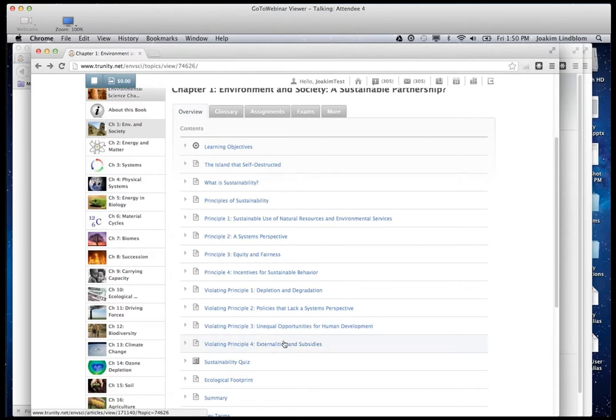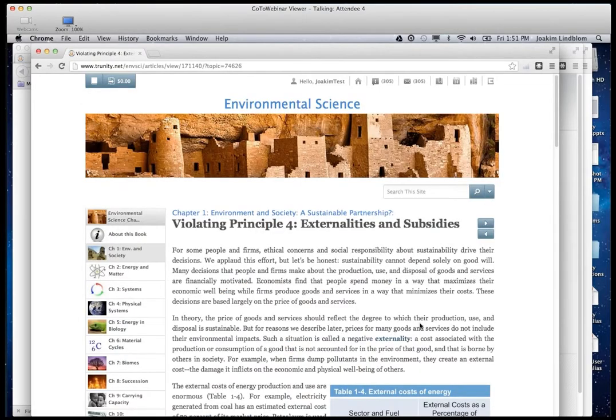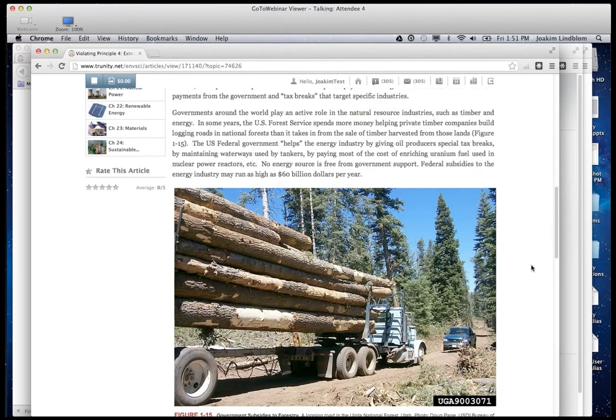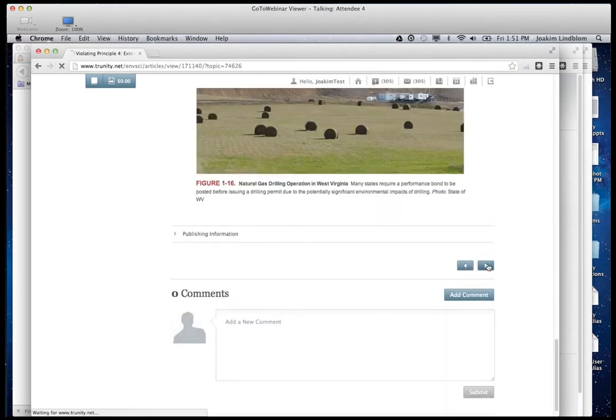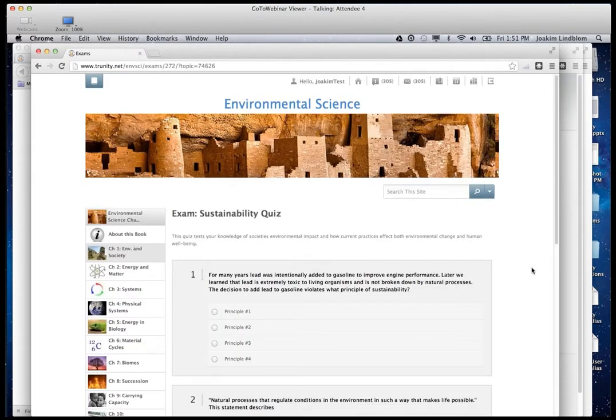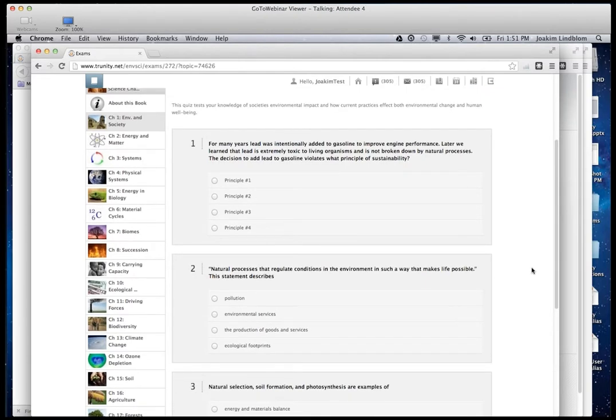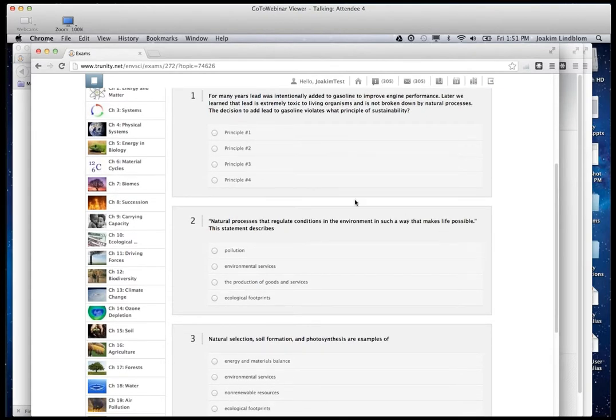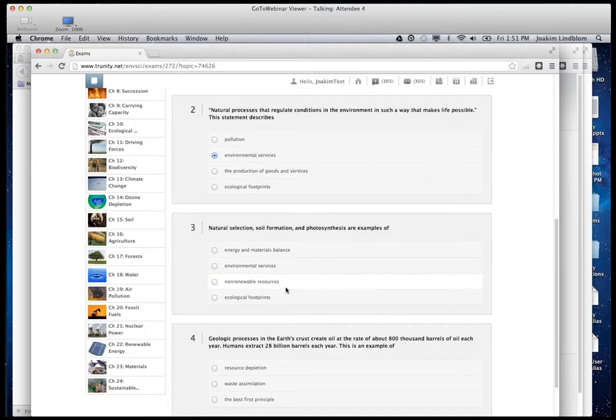So unlike the instructor, the student doesn't have the controls for editing the content and so forth. So I'm going to jump right into this section of the textbook, violating principle number 4, externalities and subsidies. When the student is going through reading this material here, at the end, they click Next. And so what they see next is the quiz. And I'm going to go ahead and take the quiz. This is a very short quiz. So I am choosing my answers here.